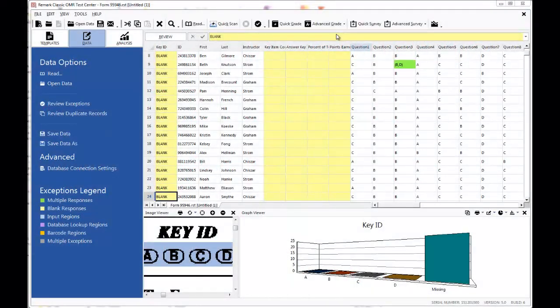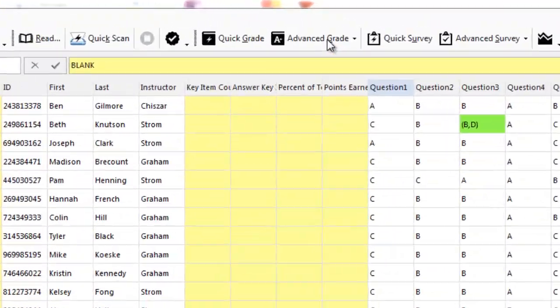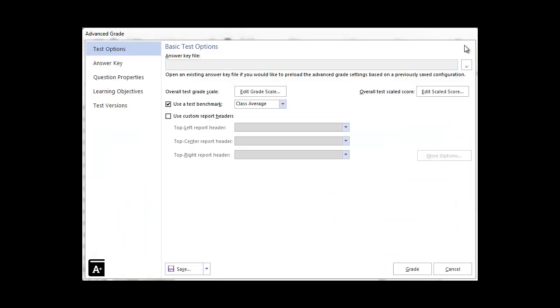First, administer the test and scan the forms as usual. To begin, click Advanced Grade. The Advanced Grade feature helps you design an answer key that you'll use to grade the test. On the Basic Test Options window, you configure test options for your answer key.